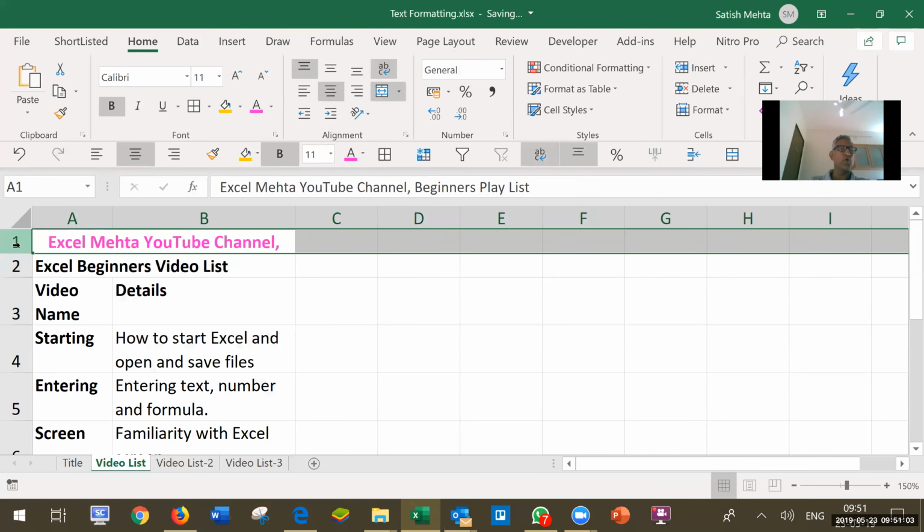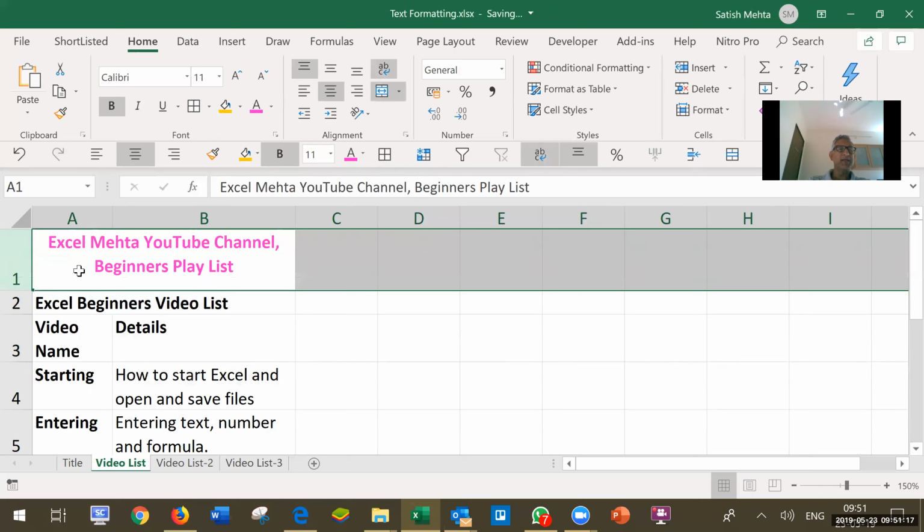So I'll select the row. I'll bring the mouse pointer a little down on the edge of the row, and it becomes a two-sided arrow. I'm pressing the mouse button and dragging it below. So my row height has been increased, and the entire report heading, or the statement heading, is visible.